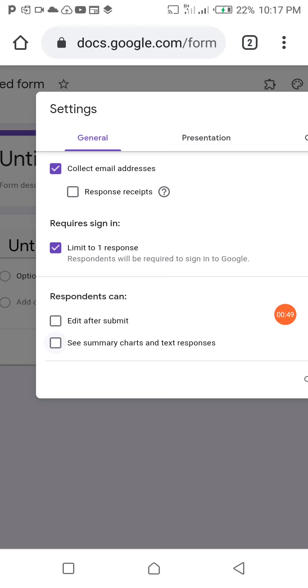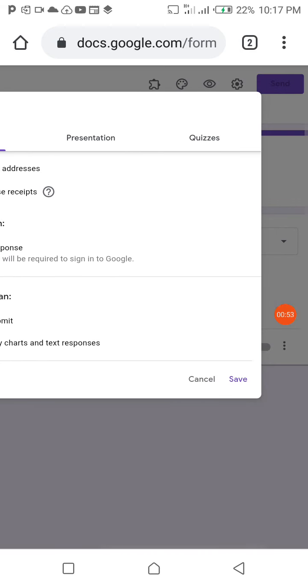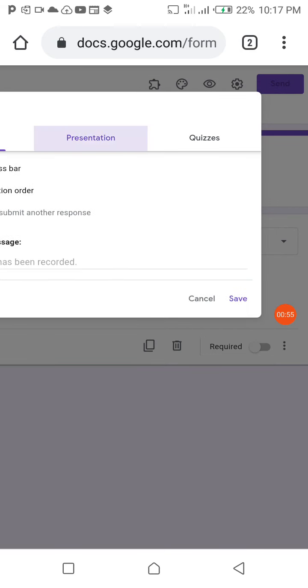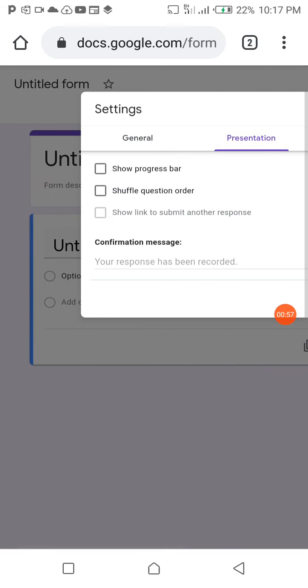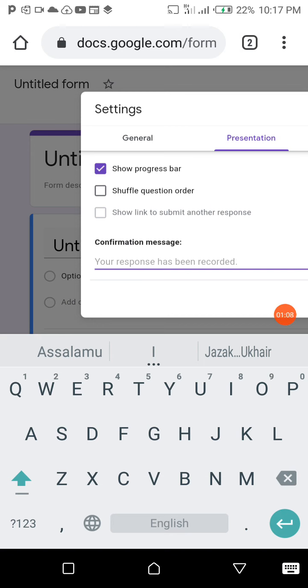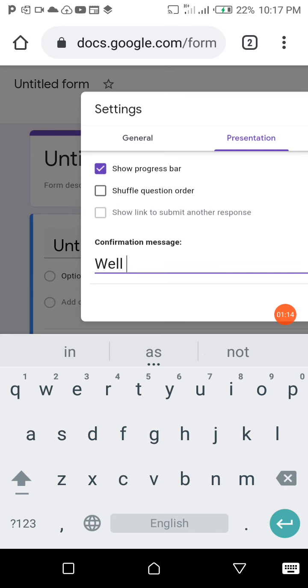The network is not fast enough, sorry please. You click on that, yes. You come and click on presentation. You can click on this show progress bar. These are your choice. Under this confirmation message, you can write what you want the student to see whenever they submit their assessment. Let me say, well received, in my own case here.